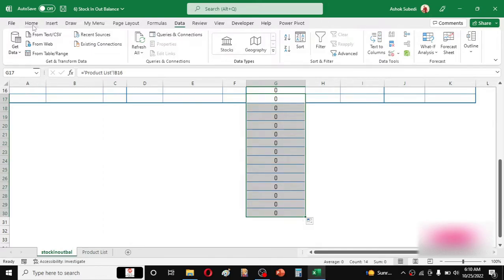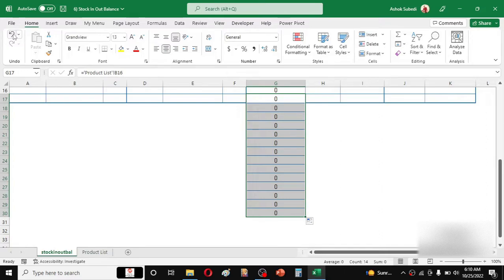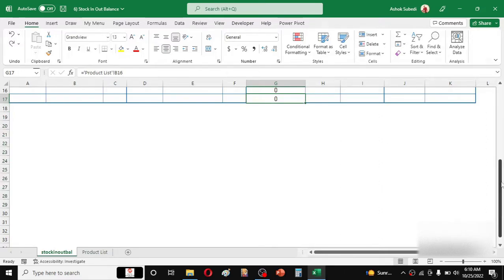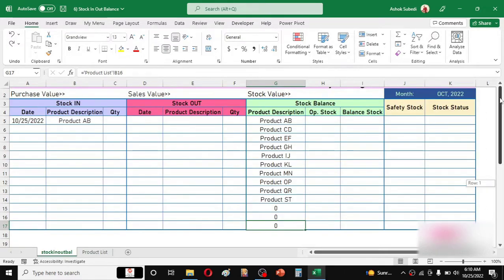So after creating a link of product description here, in this opening stock we have to put the values manually. At the month beginning we need to put the opening stock here.